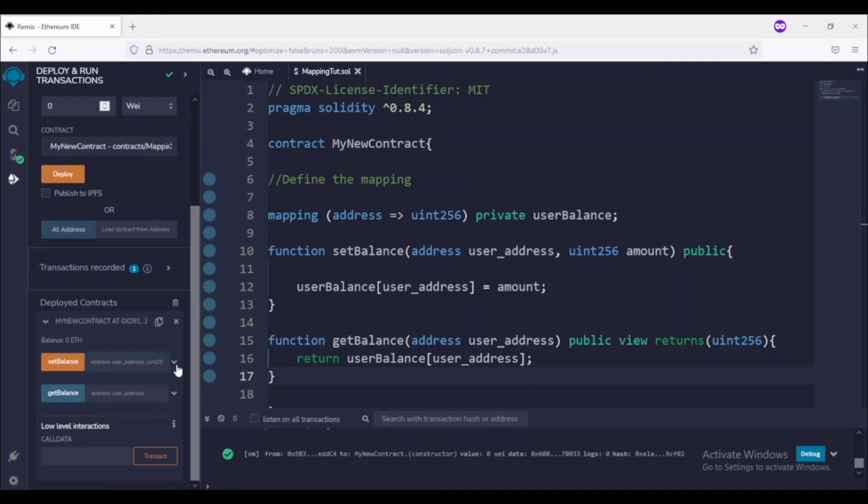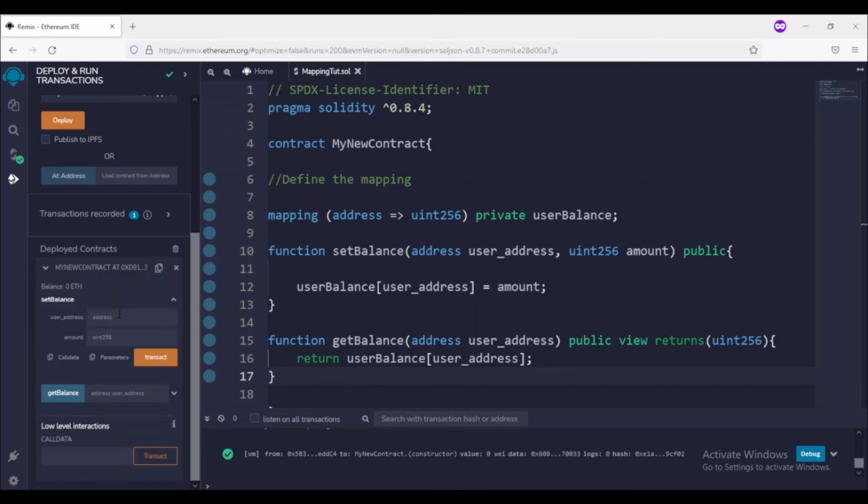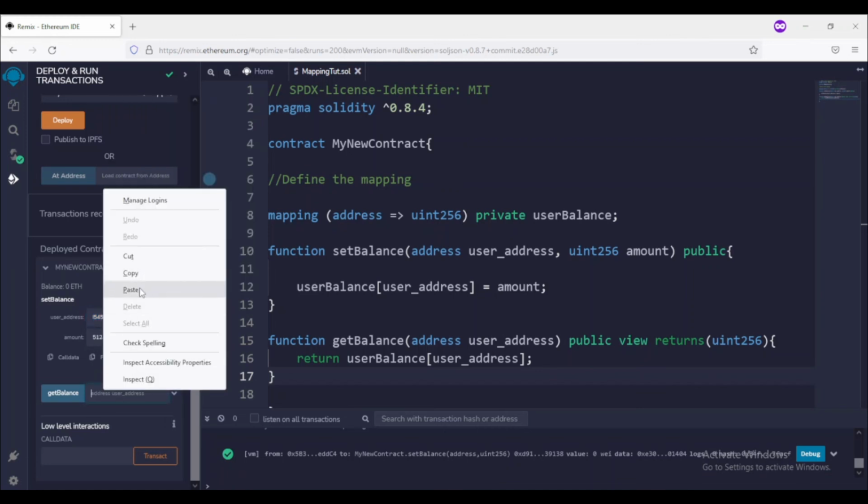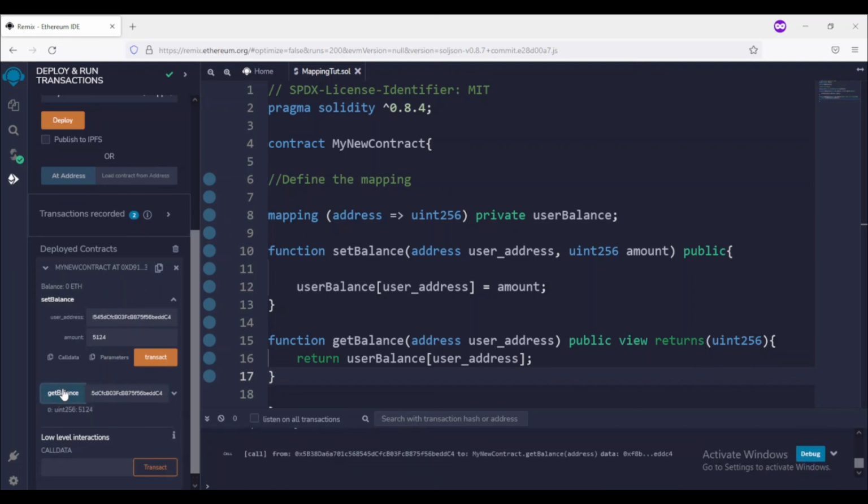First, let's call the setBalance function. It's working perfectly. Now, let's call our getBalance function. Our mapping is working exactly as we expected. We are able to store and read data inside of a Solidity mapping.